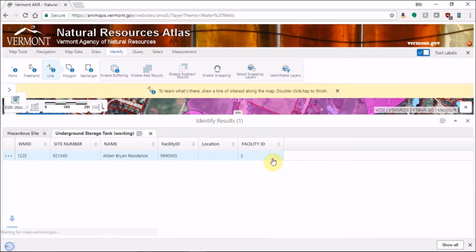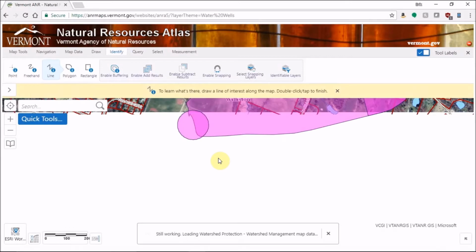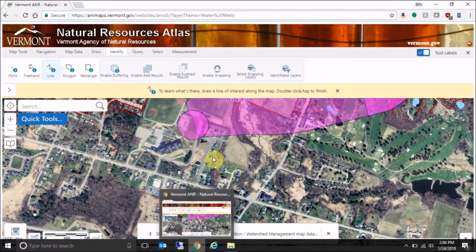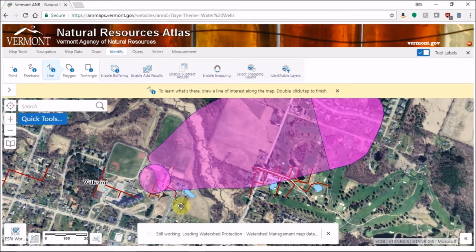It's going to download. Open that. Give it a second while it loads. Come back to the map.